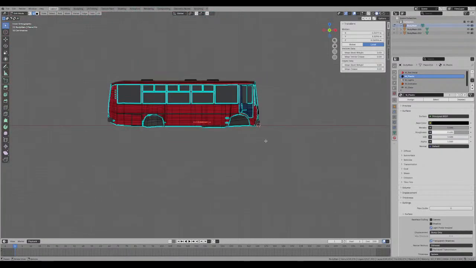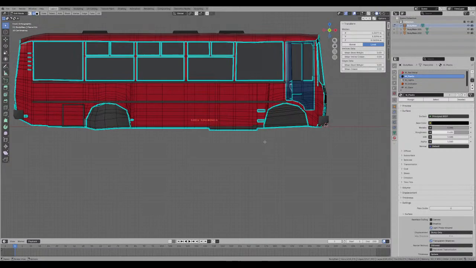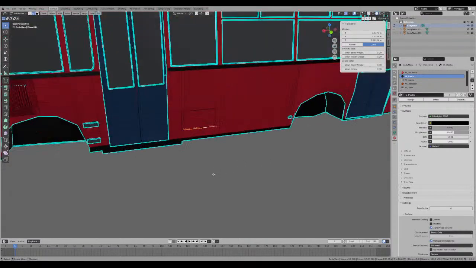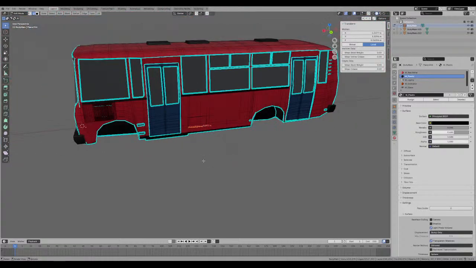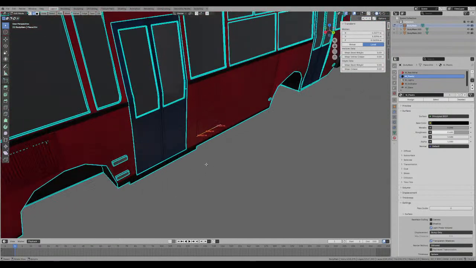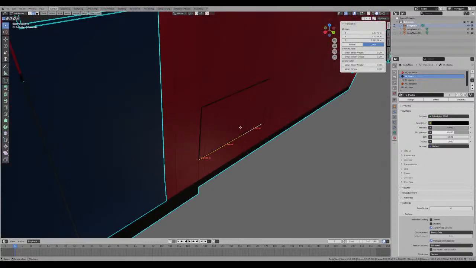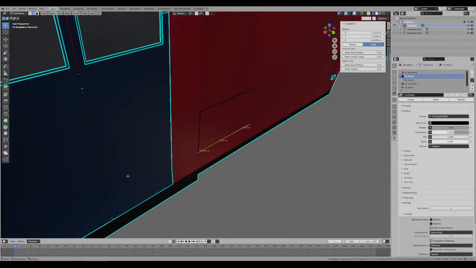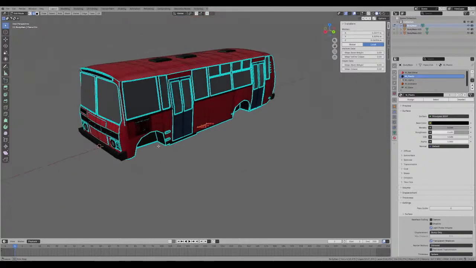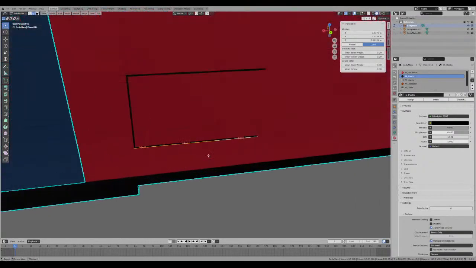If you're wondering what the blue is, that's just where I used the shade auto smooth on this, which only smooths angles that are less than 30 degrees, so it marks in blue where it's not going to keep the edges sharp, but I may change that just for a bit of fun at some point.